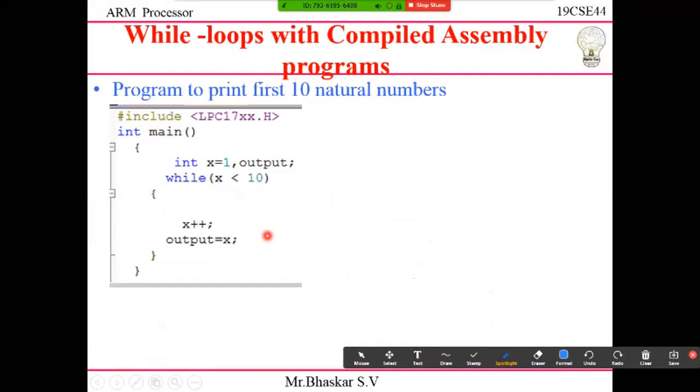Okay, similarly the next loop is the while loop. The while loop means first I'm going to check the condition. int x is equal to 1, same output, only it is displaying while x is less than 10. Next it is x plus plus, then the x value is loaded to my output. In a while loop, first check the condition x is equal to 1, next check less than 10, then only you need to increase and do the sum of the operations.